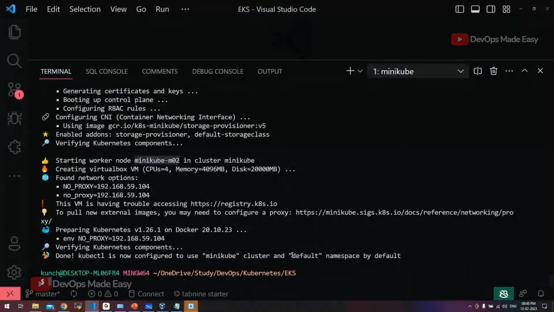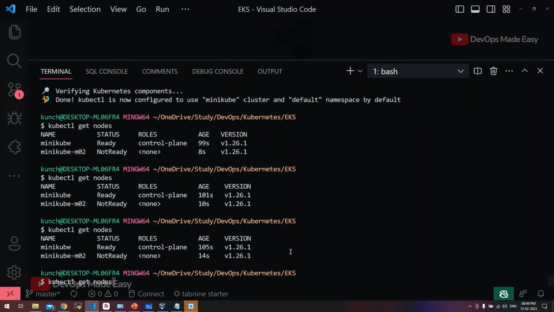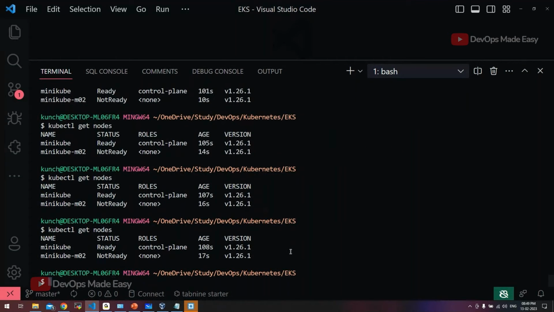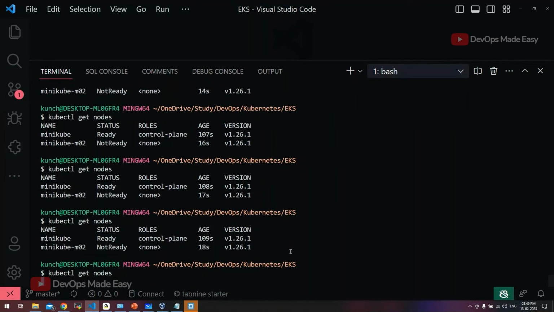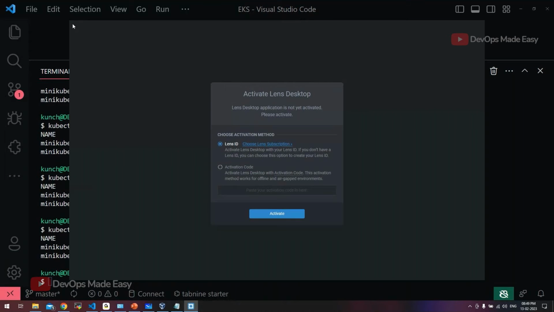Okay, so it is done. Let's just check the number of nodes. Now there are two nodes. One is master, the other is your worker node, which is not in the ready state. I think it will take some time to come online. Now let's move to Lens. The software is open. Now activate Lens dashboard, Lens ID, Lens subscription.